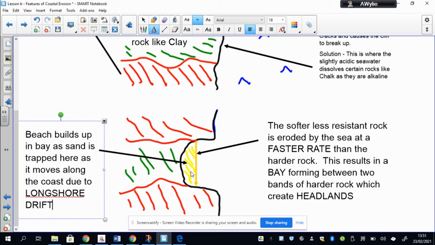Okay, what you want to do is complete the diagrams, take a photograph, and make sure you place it into your Google Doc.